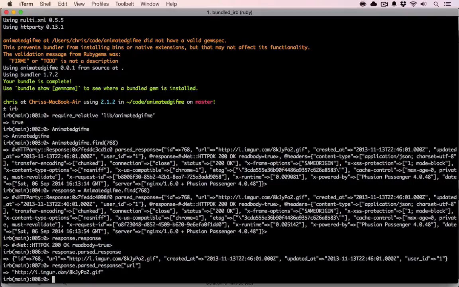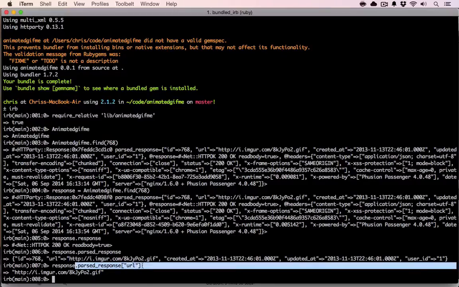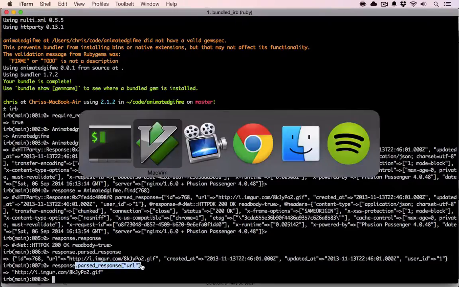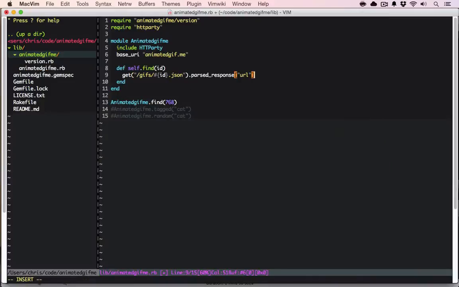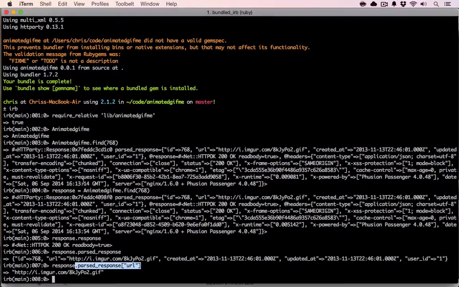So this is really cool. We can actually play with the object that we wanted, and then we can know now to take the parsed response and add this code into our method to clean this up a little bit. So here we have the updated code grabbing the actual URL, and then when you call find, it will go and give you the URL back exactly. So you won't have to deal with this HTTParty response inside your code. The gem will handle it itself.